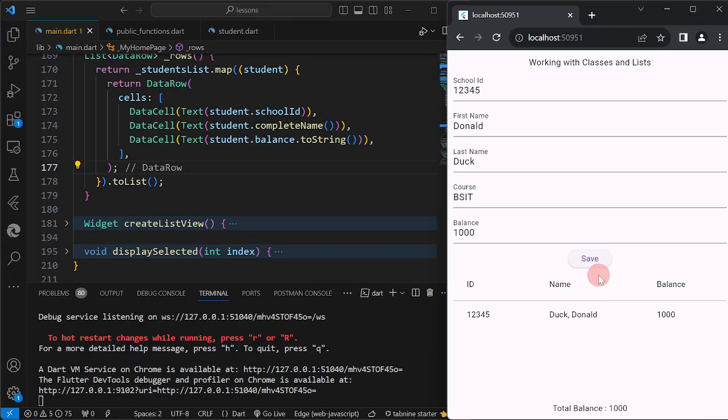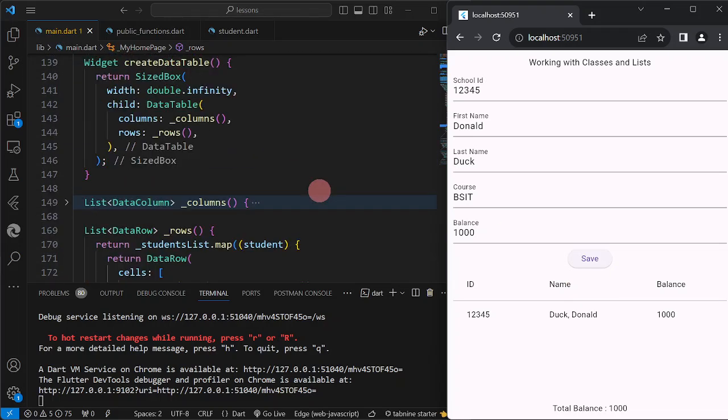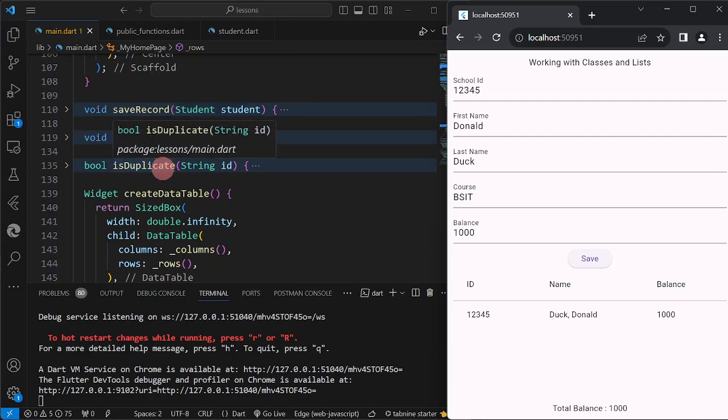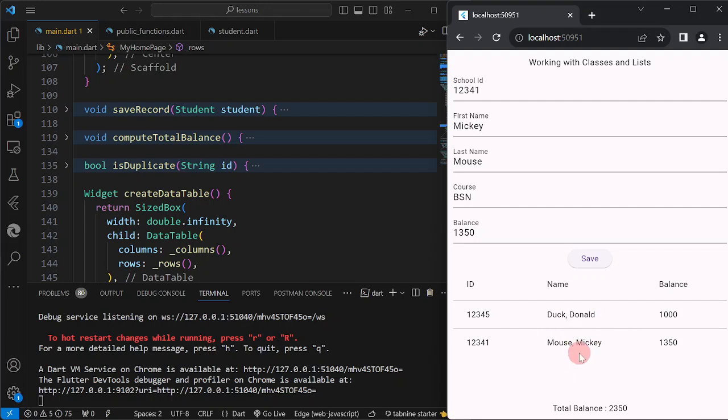So we haven't modified our save record, compute total balance, and is duplicate functions. Only the display has been modified. So if I add some more, let us say 1, 2, 3, 4, 1, then Mickey Mouse, BSN, 1350, then save it there, another one, and some more.